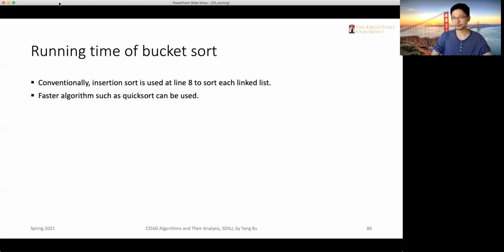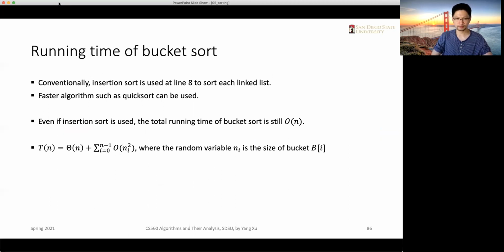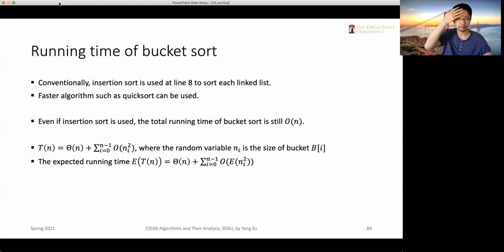Of course we can use faster sorting algorithms, but the textbook tells us that even if we're using insertion sort, the total running time is still big O of n. The textbook has shown that when we have a random number as the size of the buckets, the expected running time would approach a linear function.